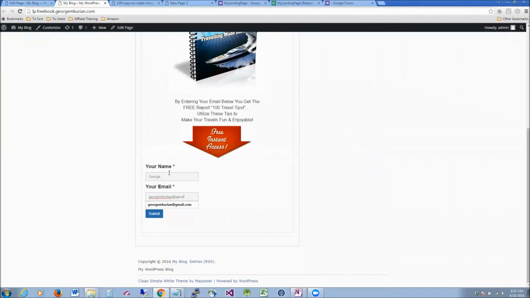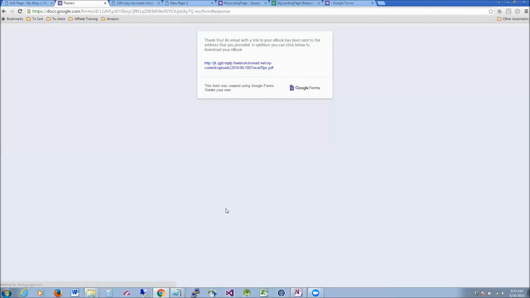Okay, so if I make a mistake, for example, if I try to submit without entering a proper email address, it will pop up and show: please include an email address. And as you remember, this was a mandatory field. So if I delete this and try to submit, it will again ask for that information. Okay, so I'll just enter it again and submit it.